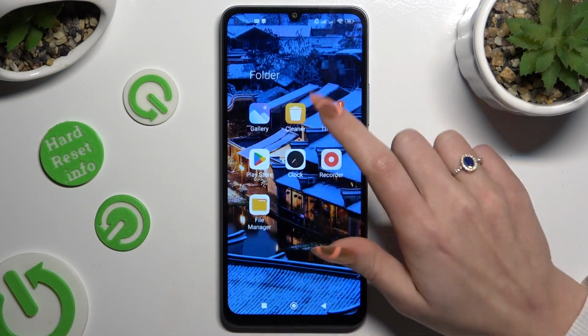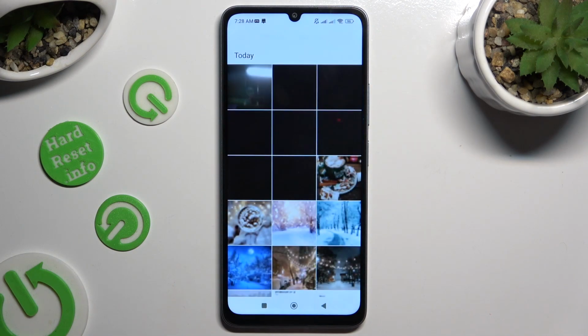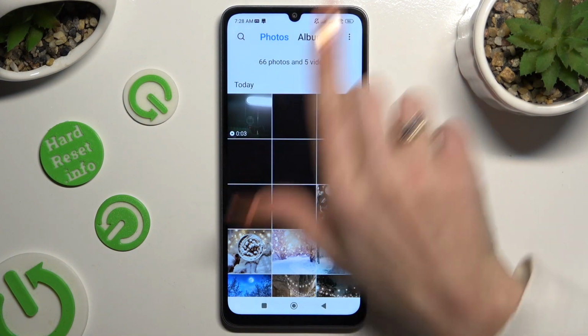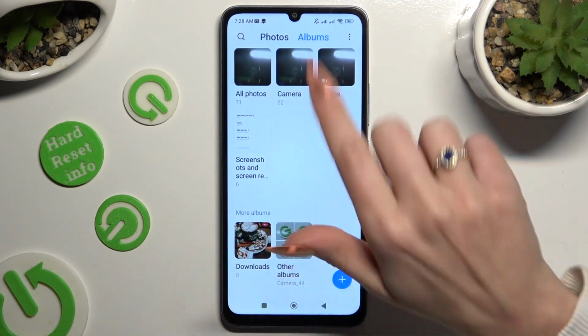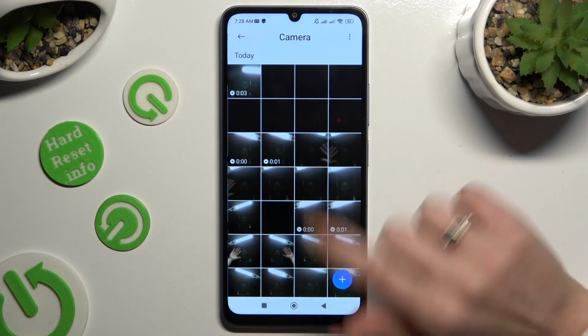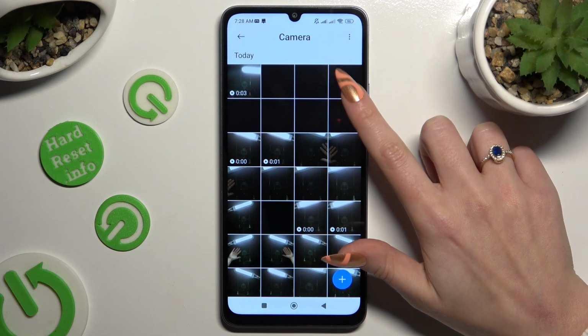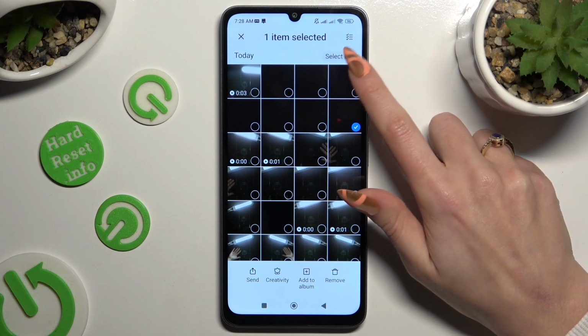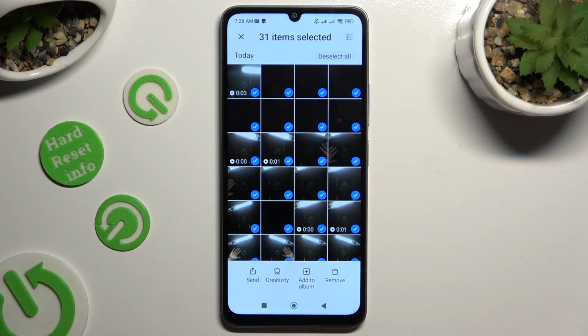Begin by opening Gallery app and holding one of your photos in Photos or one of your albums. Either way, after holding the chosen one, click on Select All at the top right corner.